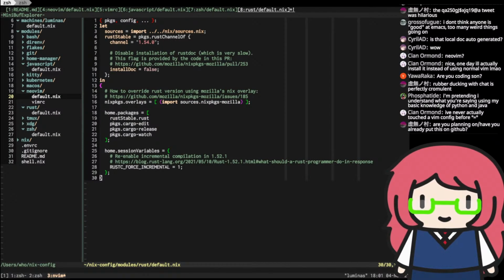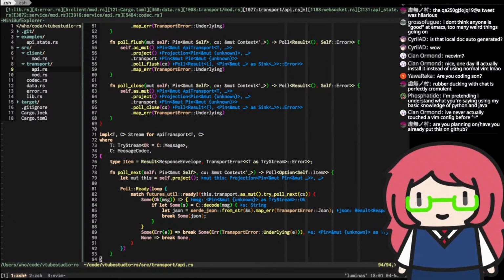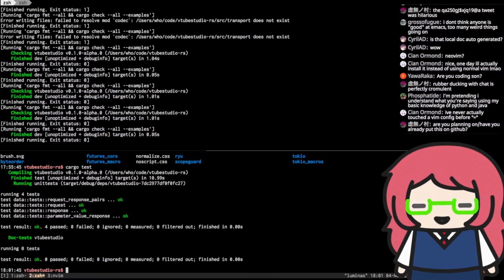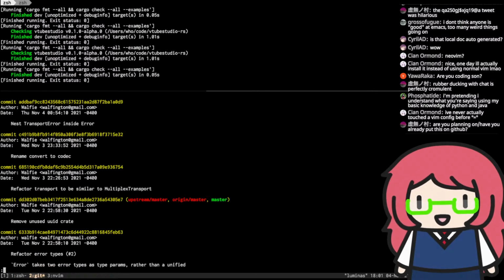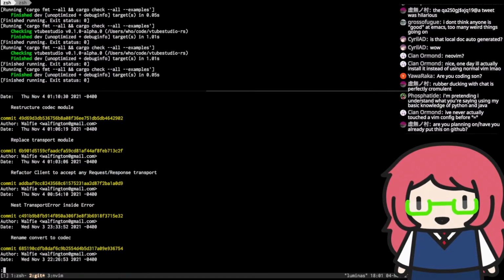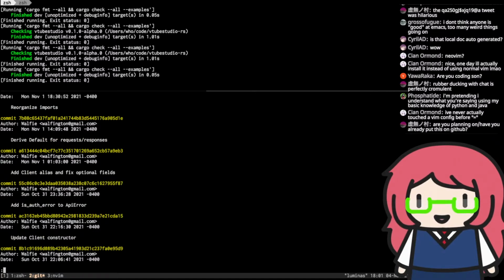I'm planning on putting this on GitHub. Well, this repo's on GitHub. The vtubestudio one, I'm going to put it public once I'm satisfied with how it's going. Right now, it's still in progress. I've refactored a bunch of stuff. If I go into git logs, I've had a lot of refactors. I'm on a branch called refactor transport. I should probably merge this.